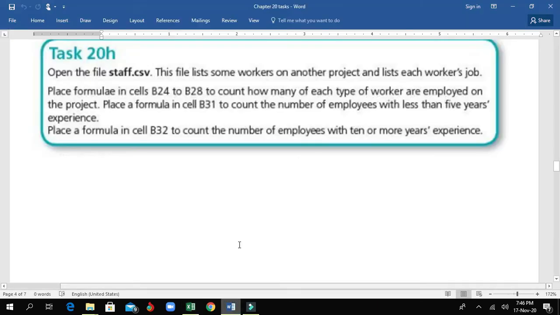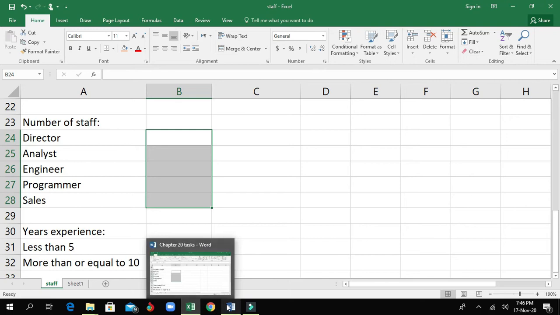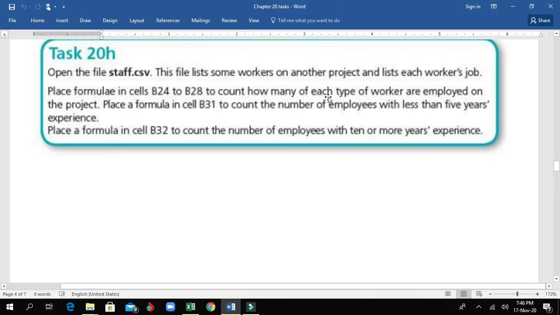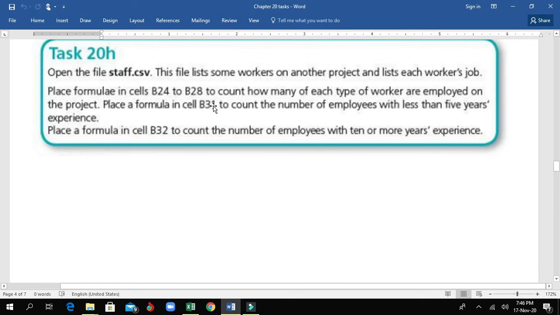Let's go back to the task. From B24 to B28, we are going to write a function here, to count how many of each type of workers are employed on the project. Then place a formula in cell B31. B31 is this one. Okay, to count, in cell B31, the number of employees with less than 5 years of experience. Place a formula in cell B32 to count the number of employees with 10 or more years of experience.